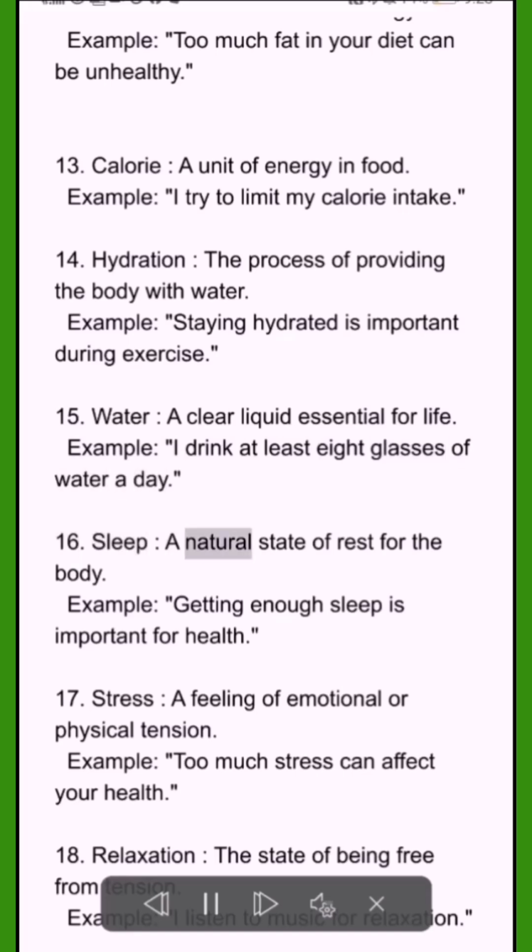16. Sleep, a natural state of rest for the body. Example, getting enough sleep is important for health. 17. Stress, a feeling of emotional or physical tension. Example, too much stress can affect your health. 18. Relaxation, the state of being free from tension. Example, I listen to music for relaxation.